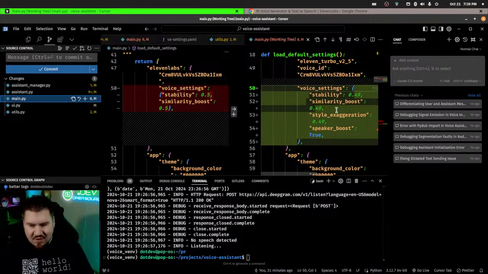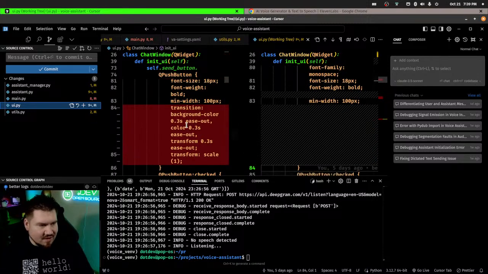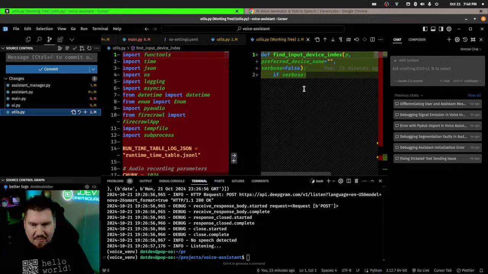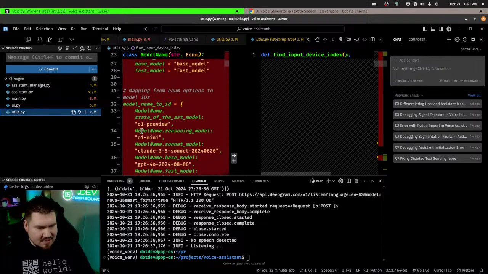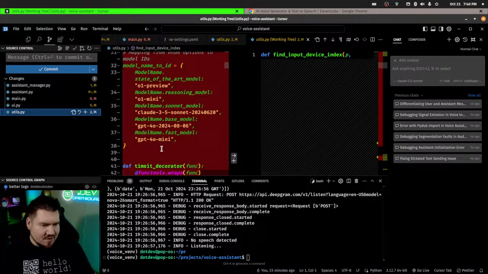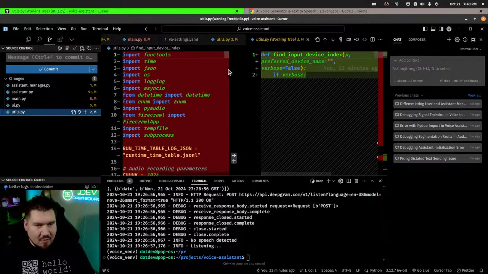Added some additional speaker boost and stall exaggeration options to the different settings that we can include, and cleaned up some CSS properties. I don't know why they weren't working, but it was throwing an error with the Qt processor, so whatever, took them out. And you can see I cleaned up this utils file. I was looking at somebody else's voice assistant that they released open source, and they're using the real-time API, and I decided not to pursue it. So I accidentally had all this stuff in here, so I removed it all, and I just have the ones I wrote for the find input devices. Okay, so that's where we're at.